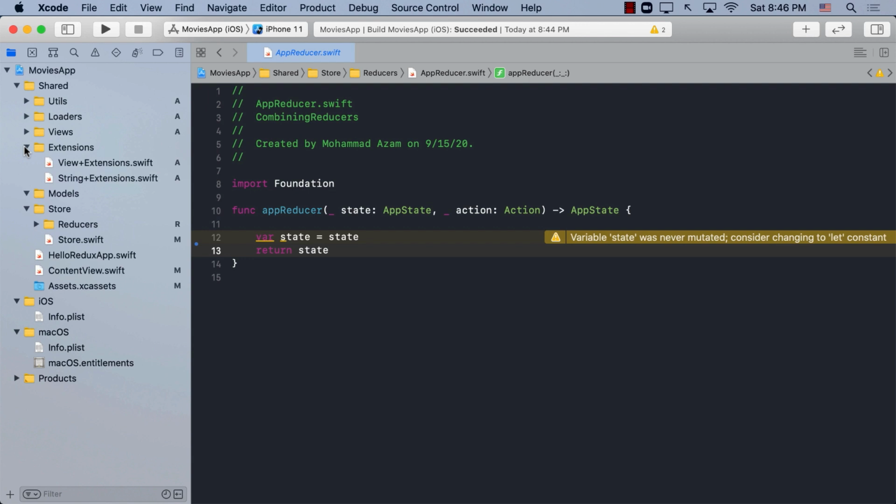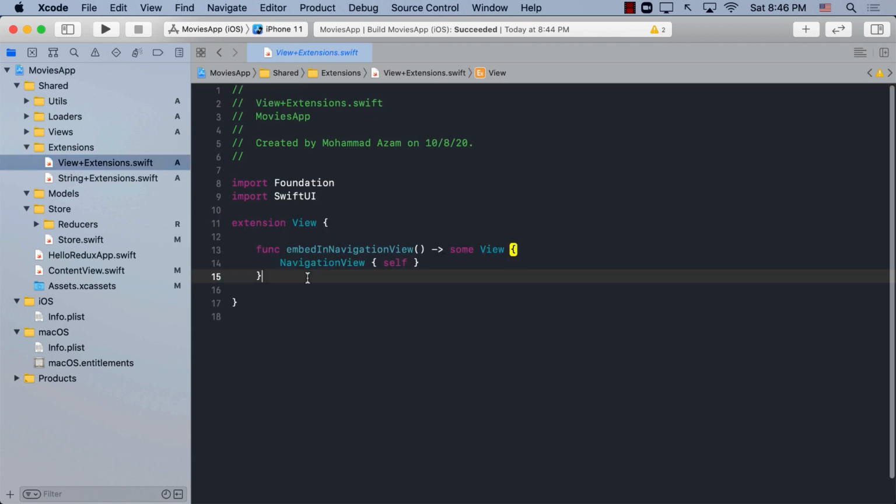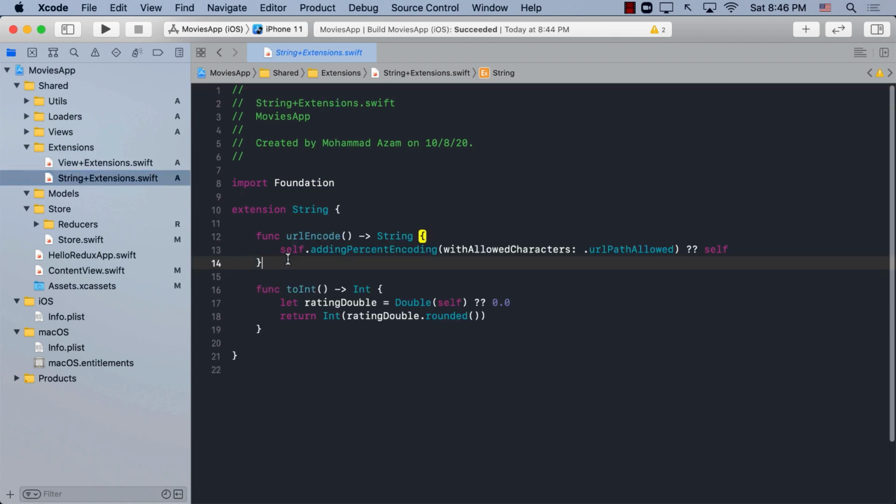Nothing there. I'll check out the extensions. We have a couple of extensions. You can see the view extension, which is embed in navigation view. We can call this view extension, and then it will automatically embed our view inside a navigation view. We have a string extension, which is to int and URL encode. This is going to be helpful if we are searching for movies and they have a space in between them. So this is going to allow us to URL encode them properly.